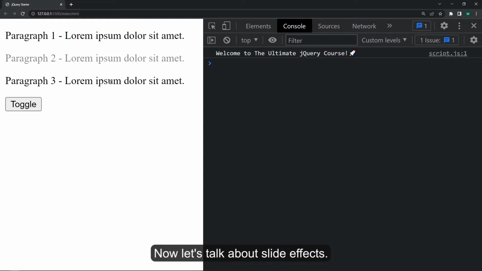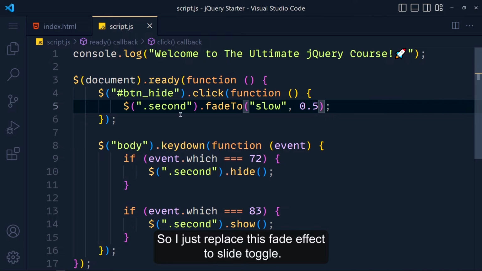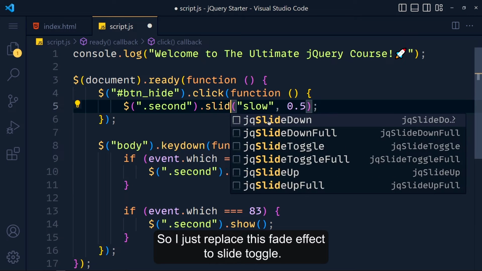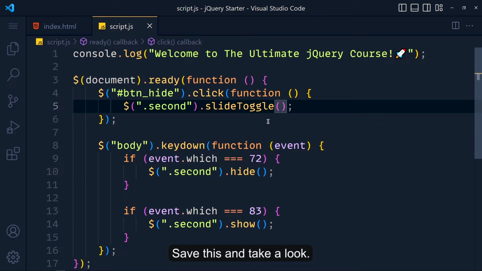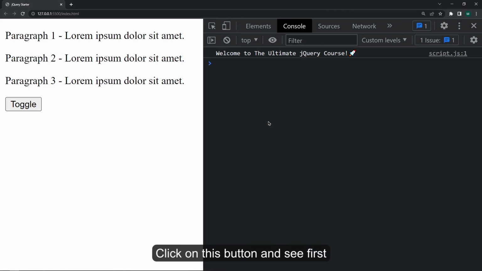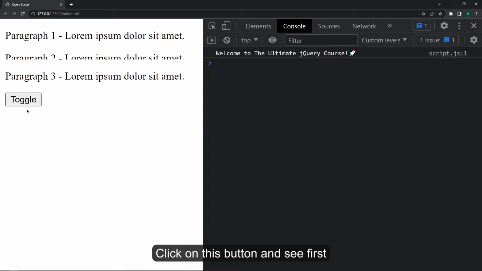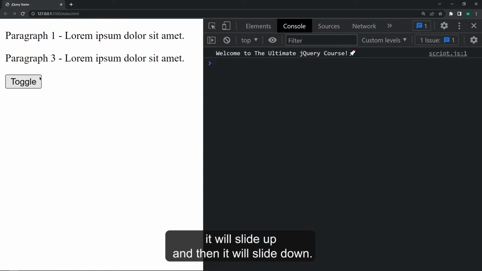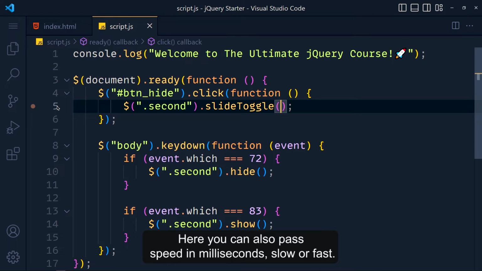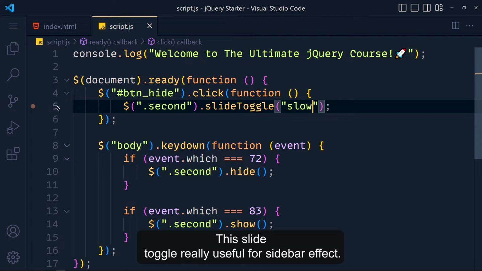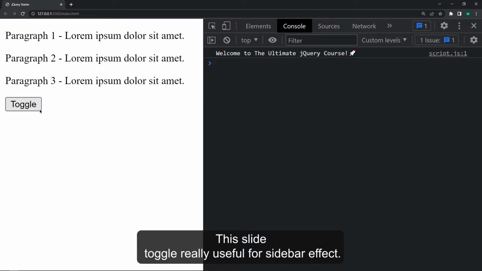Now let's talk about slide effects. There are only 3 slide effects. Let's see all effects at once. So I just replace this fade effect with slide toggle and remove these arguments. Save this and take a look. Click on this button and see, first it will slide up and then it will slide down. Here you can also pass speed in milliseconds, slow or fast. This slide toggle will be useful for sidebar effect.